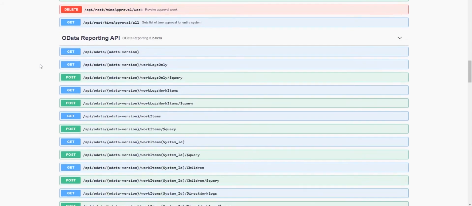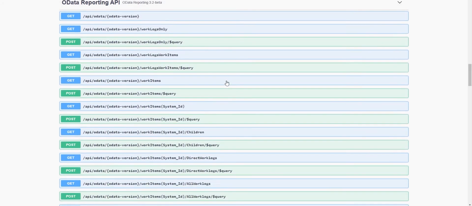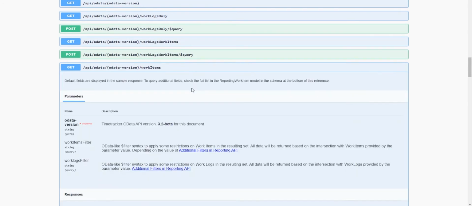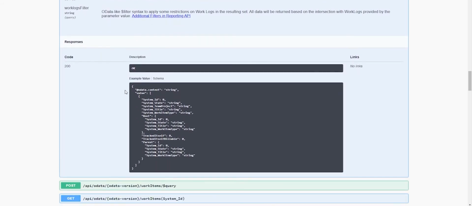So we scroll down to OData Reporting API, and here we can select any endpoint, for instance, the work items endpoint. And here in this section, we see all the fields that will be returned if we simply query the endpoint without specifying any fields in the select part of the query. So system ID will be returned, system state, system team project, etc.